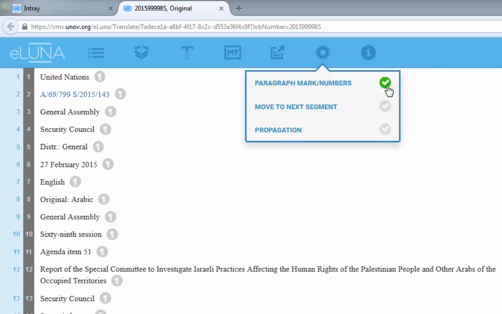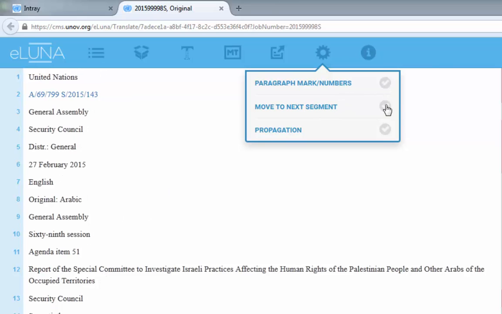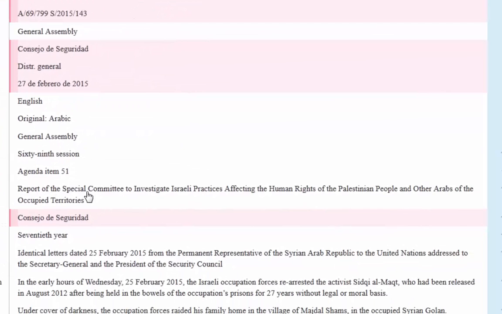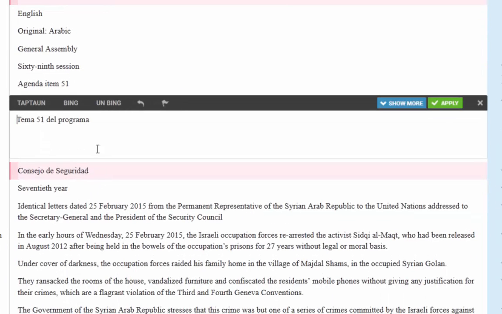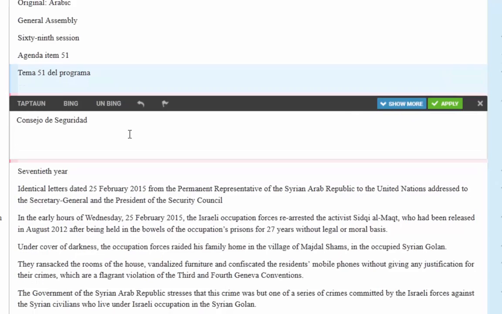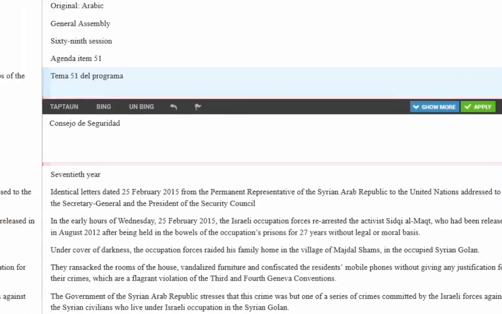Click on the check mark next to Move to Next Segment to force Aluna to open segments in a linear manner. After confirming a segment, the next segment will open whether it has been translated or not. Deselect this option to move from a confirmed segment to the next untranslated segment.